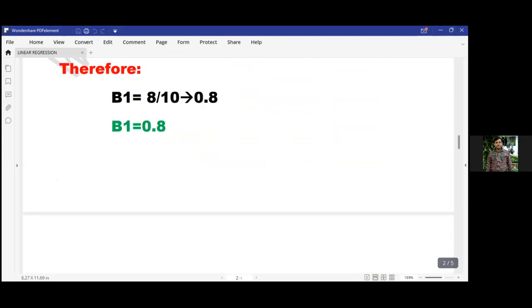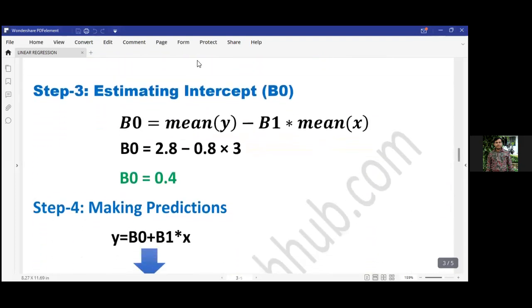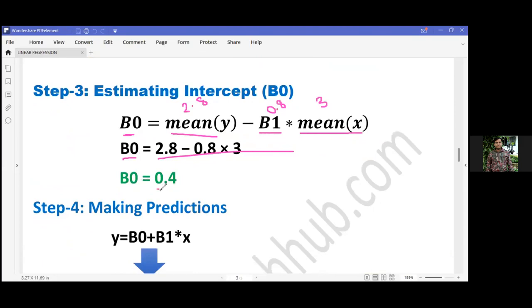So here step 3 is that. I already told you that if you have B1, then B0 can be calculated by applying mean of Y minus B1 into mean of X. Now in our hand, we know B1, which is 0.8. We know the mean of X, which is 3. We know the mean of Y, which is 2.8, isn't it? If we compute the whole expression by substitution, we obtain the B naught value as 0.4.